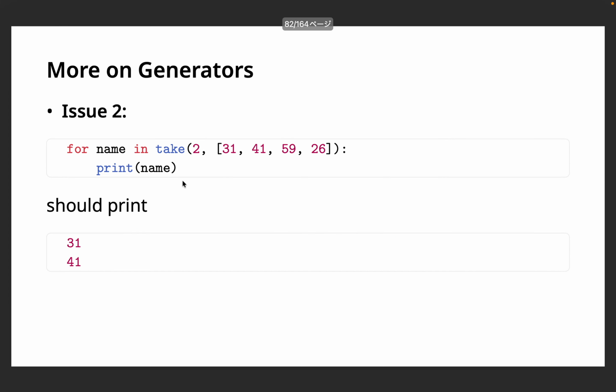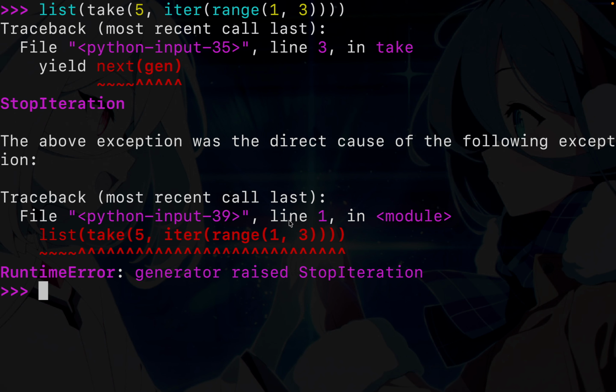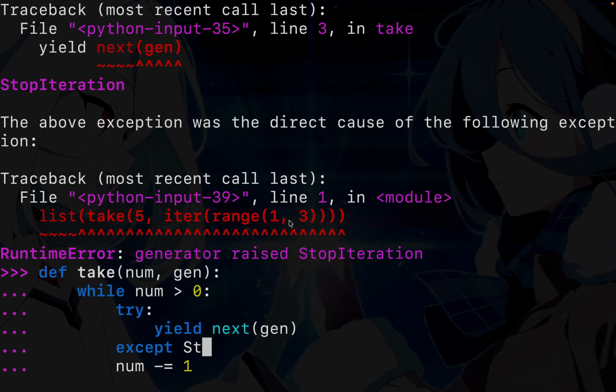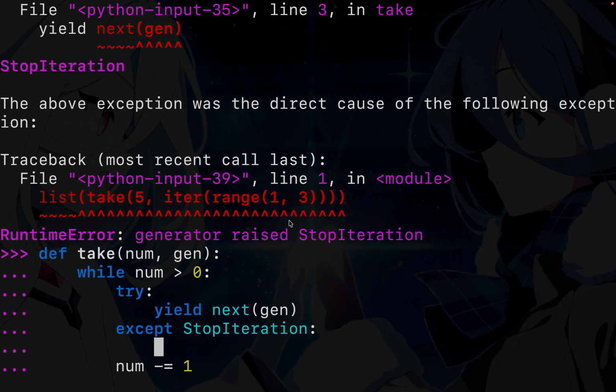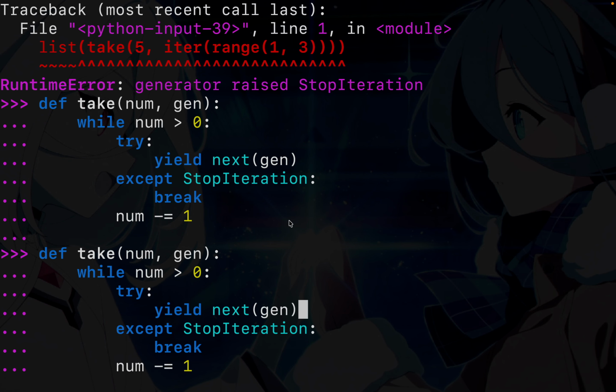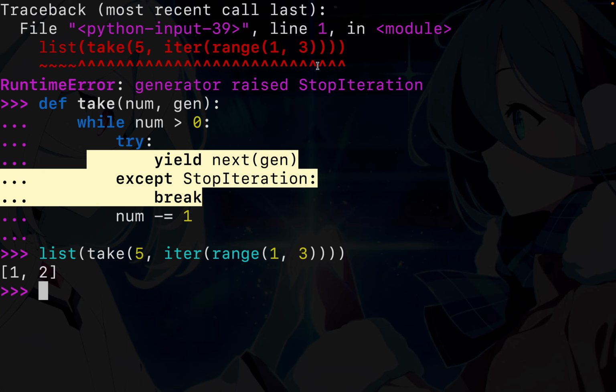If we add a try except block like this, try, then here except StopIteration, I'm going to break out already. So if I take the first 5 elements of this range, I only get the values that I can take. So this will solve this error over here.